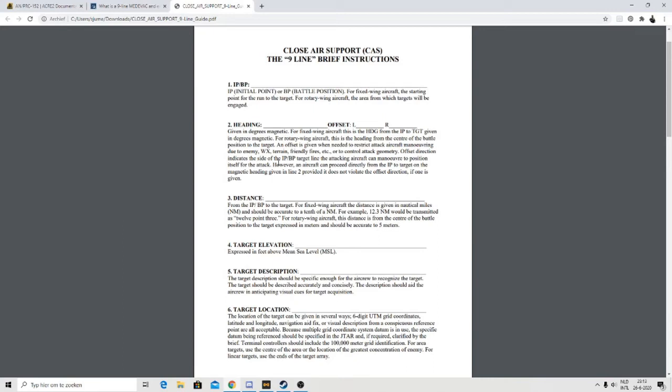And then offsets are given when needed to restrict attack aircraft from maneuvering due to enemies, terrain, friendly fires, or just to control their attack geometry. Basically the offset is talking about which side of the IP or BP that they can maneuver to position for the attack.